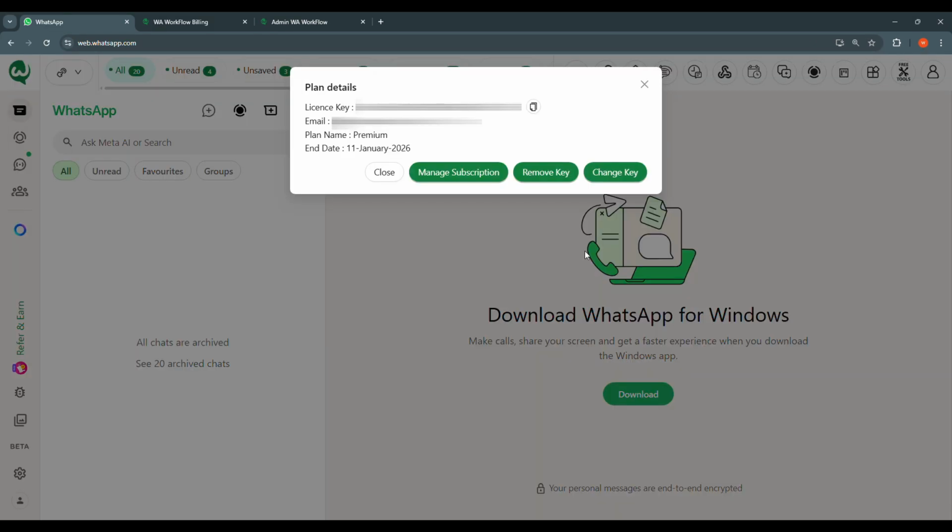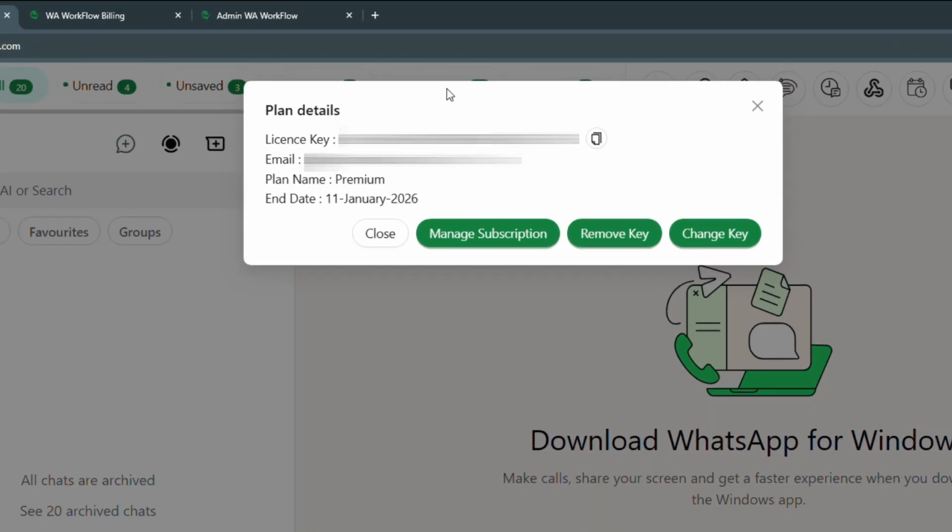A pop-up will open showing full information about your subscription. Click on Manage Subscription to continue. View billing details and cancel subscription.